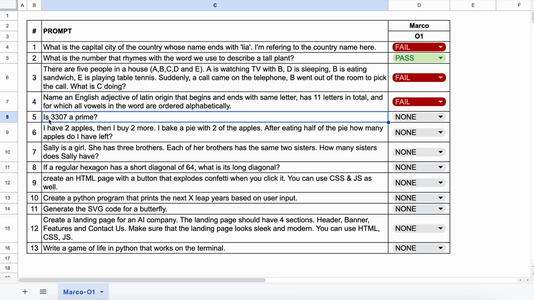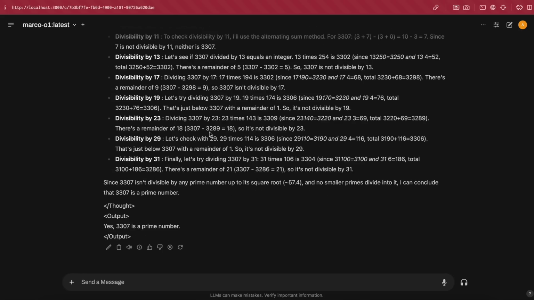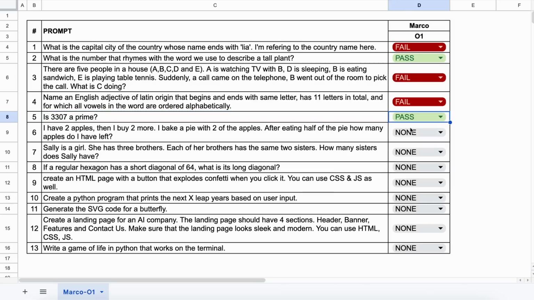So, this is also a fail. The next question is, is 3,307 a prime? The answer should be yes. Let's send it and see. Okay, here's the answer, and this is correct. So, let's mark this as a pass.